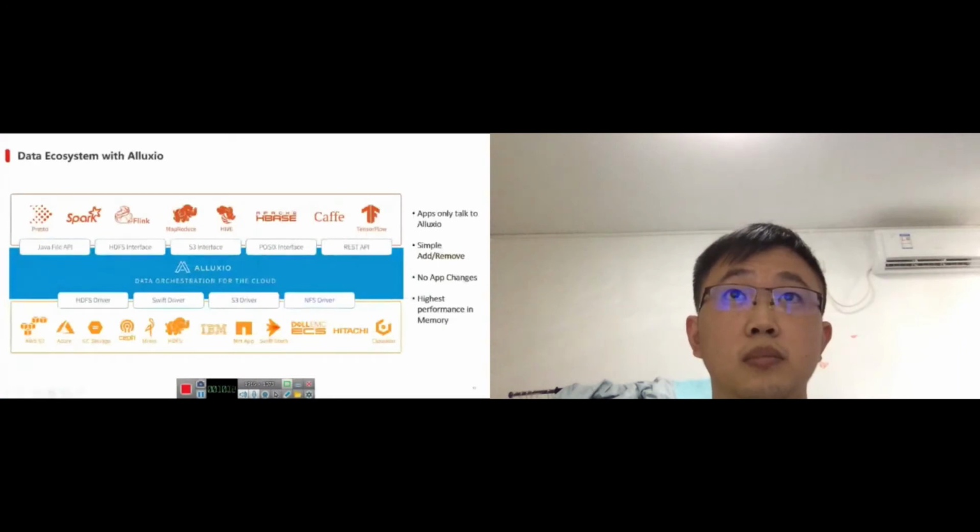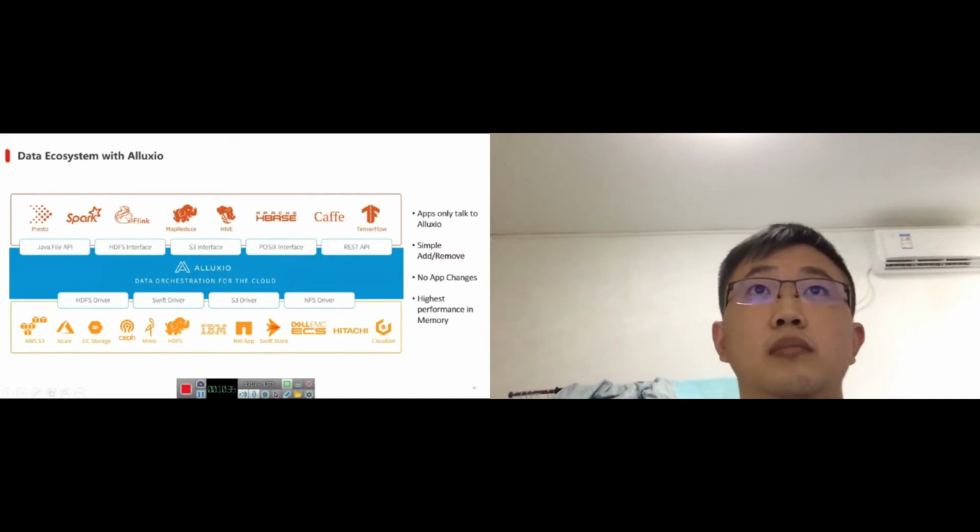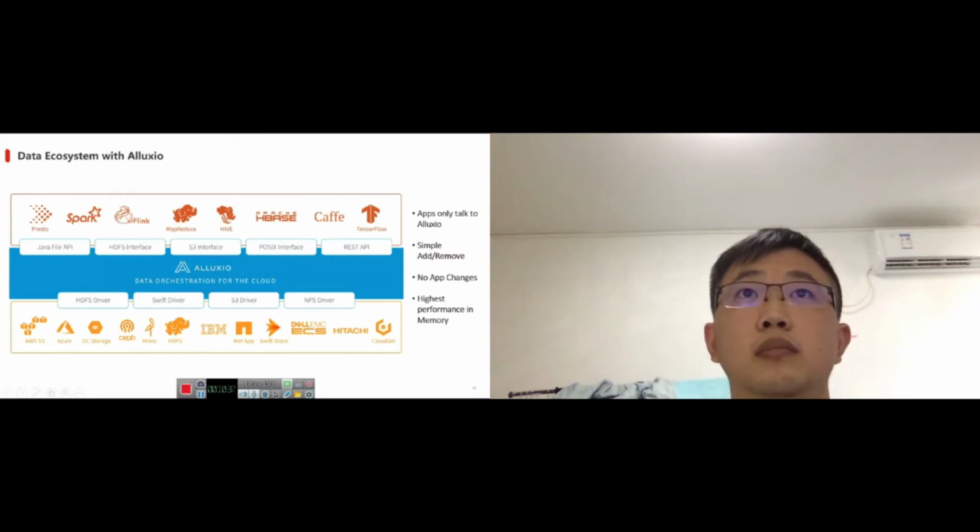Alluxio is a virtual distributed file system that unifies data access between storage and computing, and offers memory speed performance when working on remote data. We have deployed Alluxio in production and test environments, including Presto on Alluxio and job history on Alluxio to access user query and logging analysis.